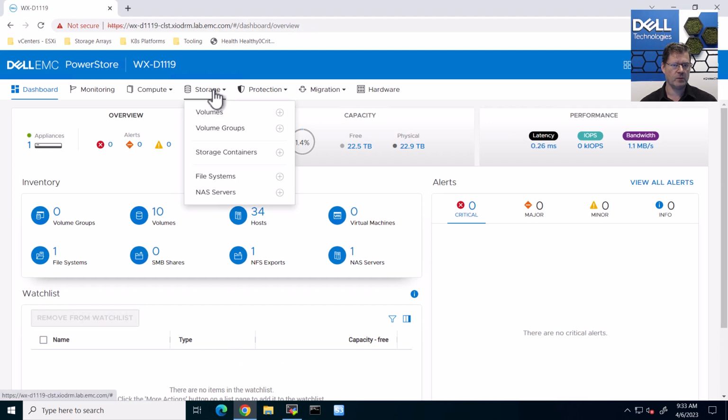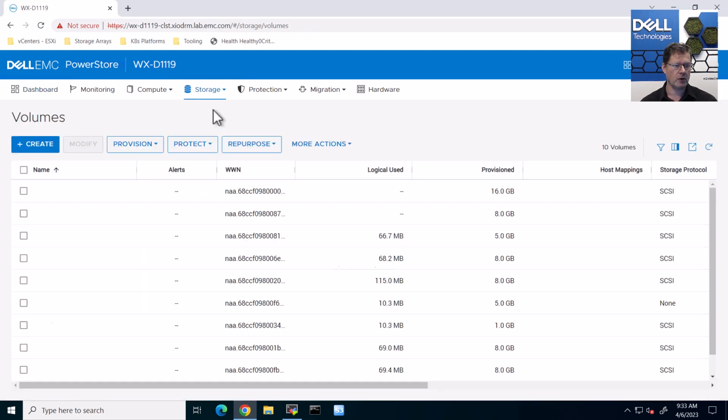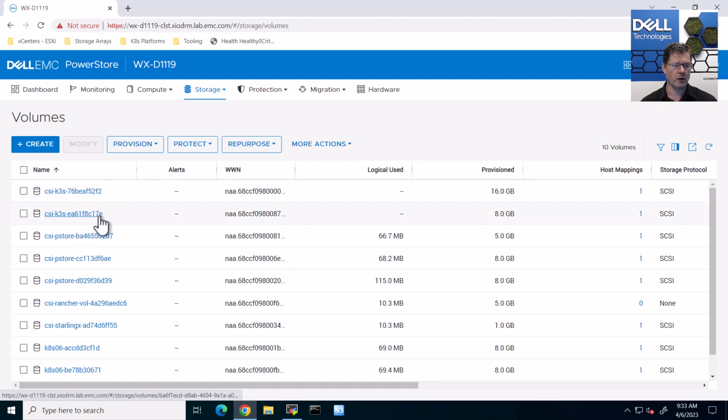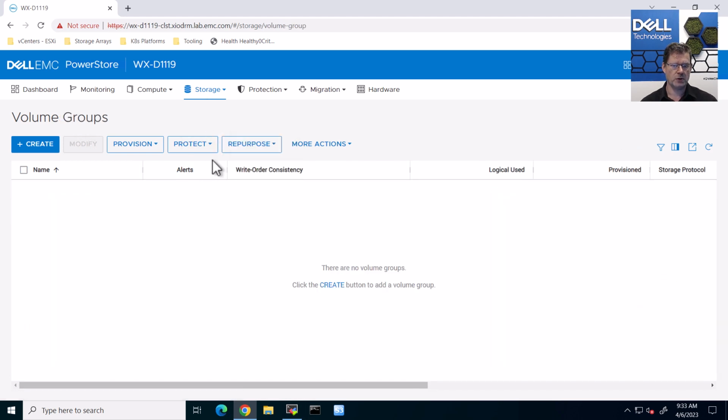What did we actually deploy? When we look at volumes, you see these 2 volumes that were recently created. And these are actually the volumes that are used by the Yelp application. When we look at volume groups, you can see there are no volume groups created at the moment.